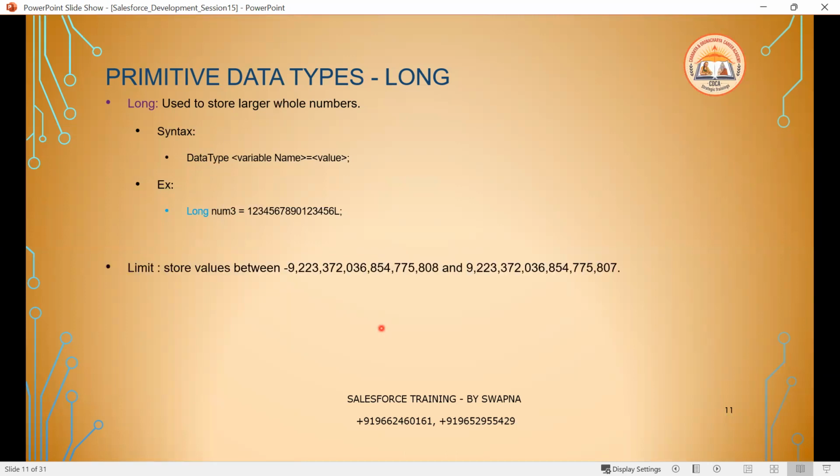Now, let's compare with the limit for the integer. What is the limit for the integer? It is minus 2 billion to plus 2 billion. If you have any value which is more than 2 billion, that is a huge number. If you want to store a huge number, integer cannot handle it. If you want to store more than 2 billion, integer does not handle it. So that time we have to use long.